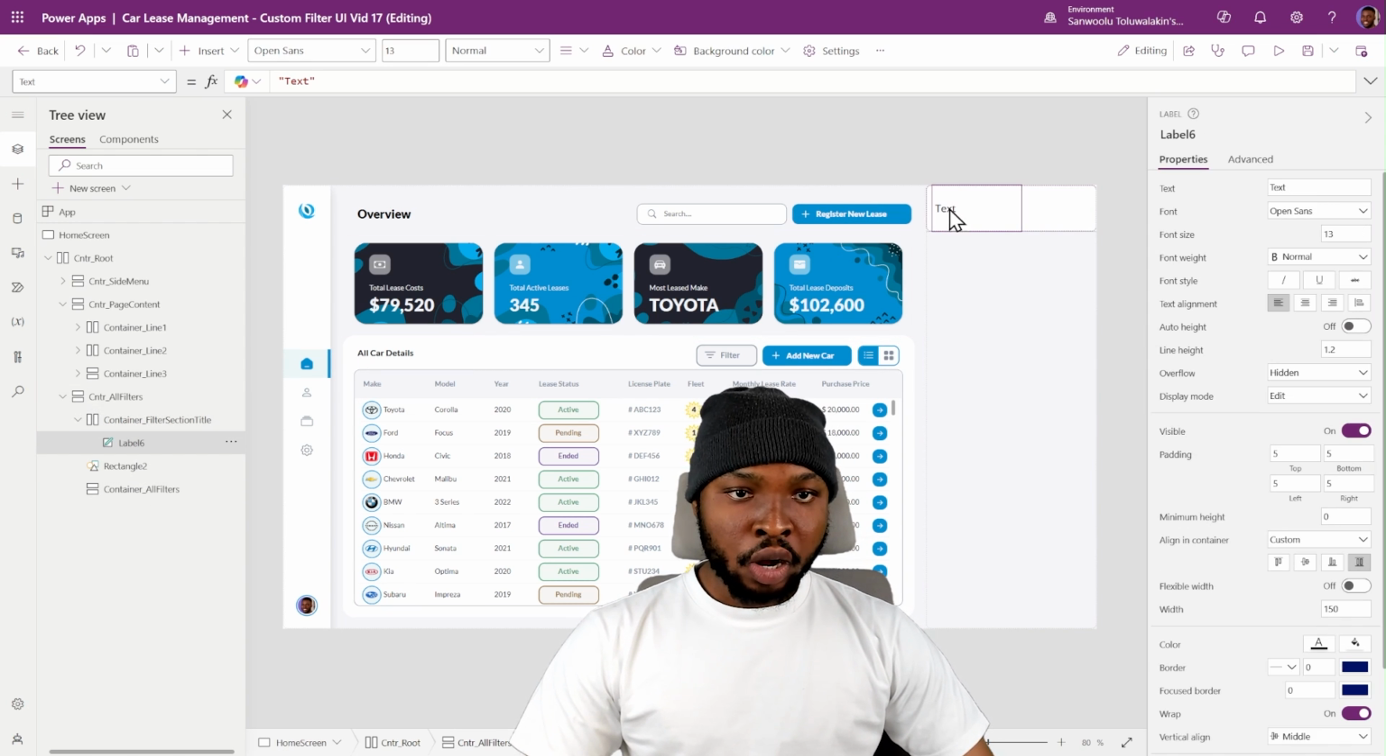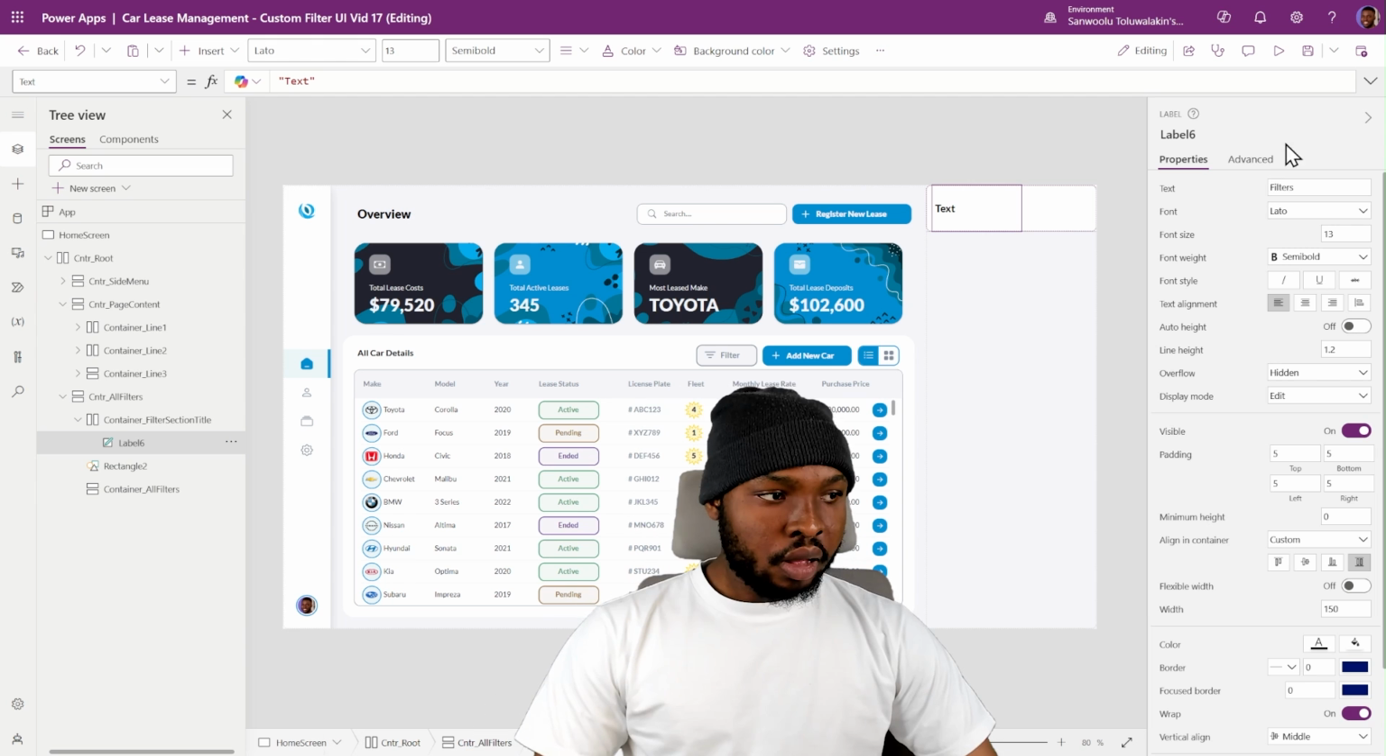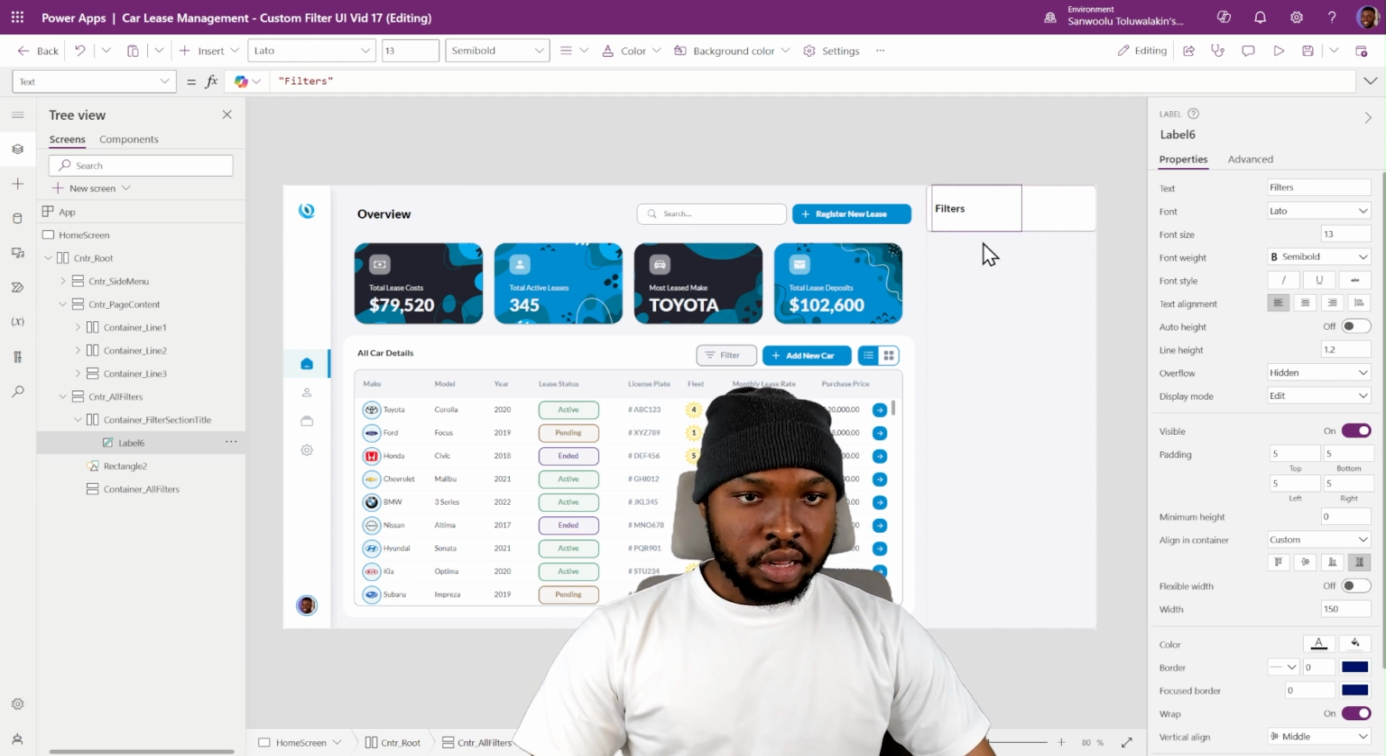So, back to our filter section title. I'm just going to restyle this one. We're going to set it to Lato, let's set it to semi bold. I think that's okay. Lato 13. And let's set the text to Filters. And yeah, that's pretty much it.